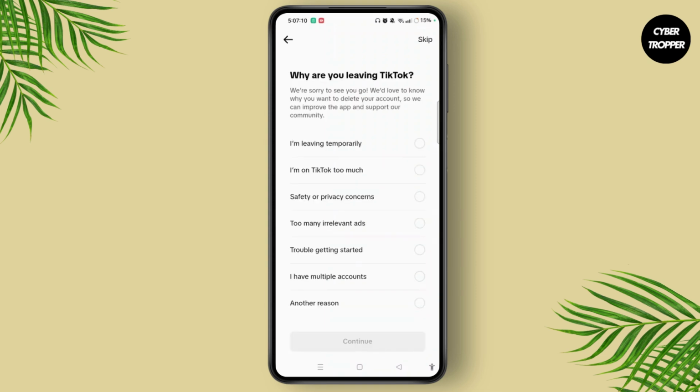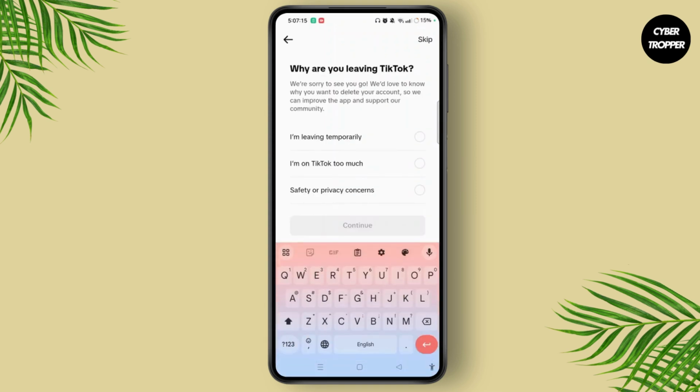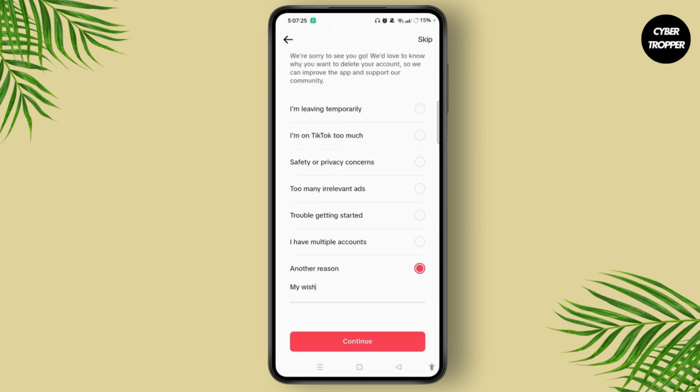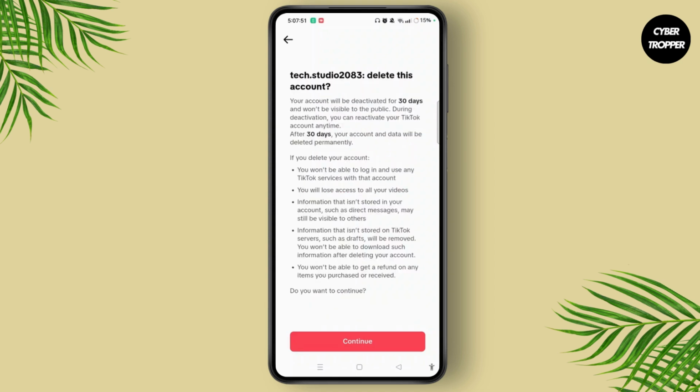Now enter the reason why you are leaving TikTok. And here you can easily provide as much detail as possible and tap the Continue button. After a while, you need to check mark the small circle, and then if you wish to download your TikTok data, tap Request Download and tap the Continue button at the bottom of the screen. So after 30 days, your account and data will be deleted permanently.